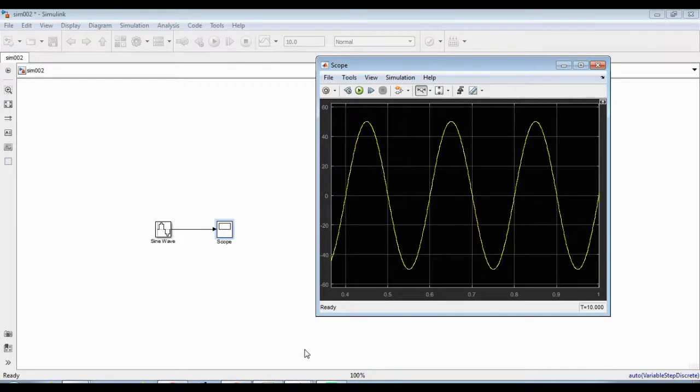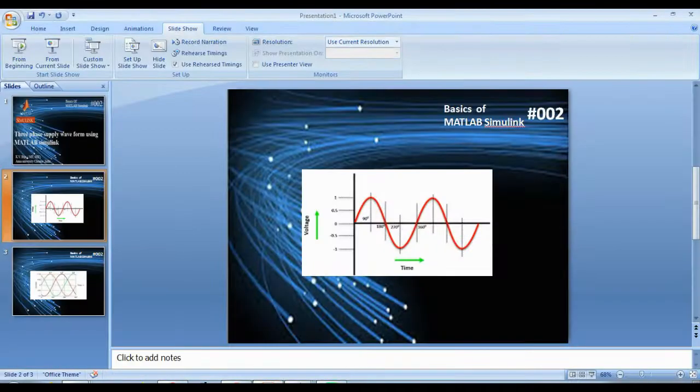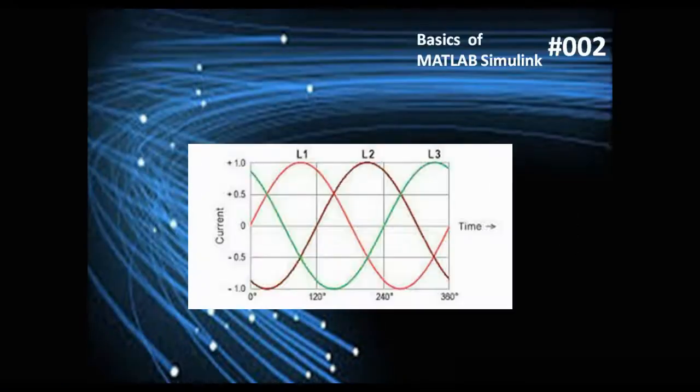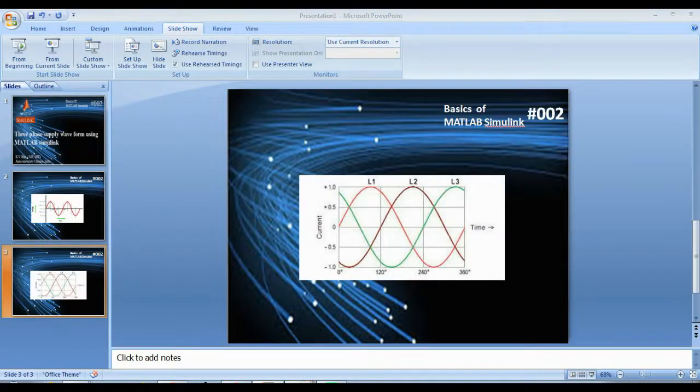Now next we are going to see how we can make a three-phase waveform. For that, you want to know the three-phase waveform. We are familiar that there is a three-phase waveform also in L1, L2, L3 or R1, R2, R3. Each phase has a 120-degree phase shift. The first waveform will start from 0, the second waveform will start from 120, and the third waveform will start from 240. Okay, now we are going to Simulink.